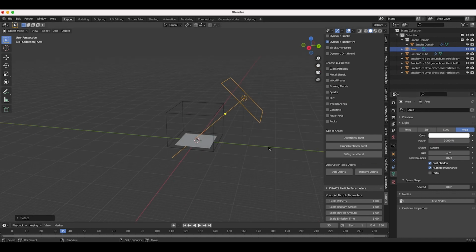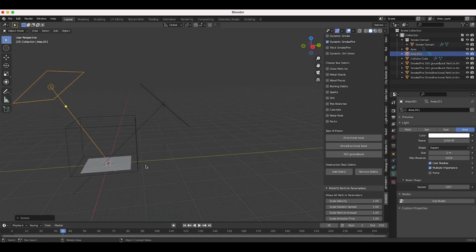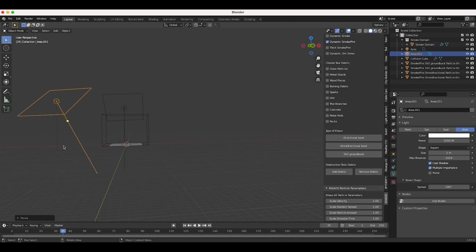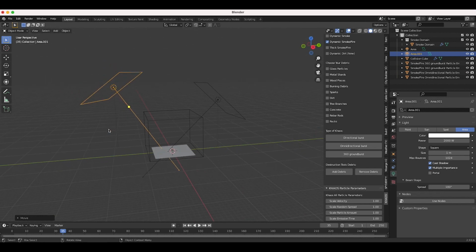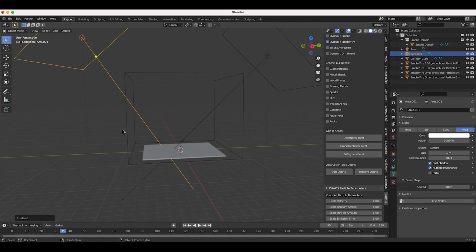Then I'll duplicate this lamp, put it on the other side. You can do 3-point lighting if you want, but I found that 2 sources tends to look pretty nice. So something like this is pretty solid, I think. We can adjust this later. Now what we want to do is set up our domain cube and do a little test bake to see what our simulation is going to look like.